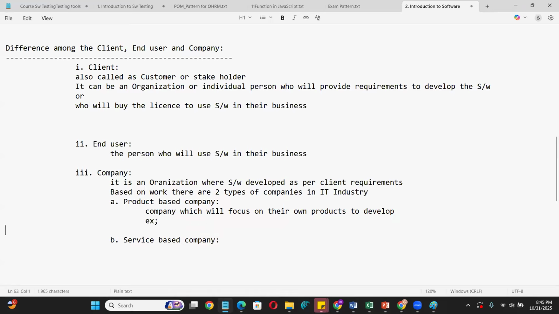Example: Google, Microsoft, Dell, HP. These are the product based companies. They focus on their own products. Now, GoldSeeker also comes under product based companies.